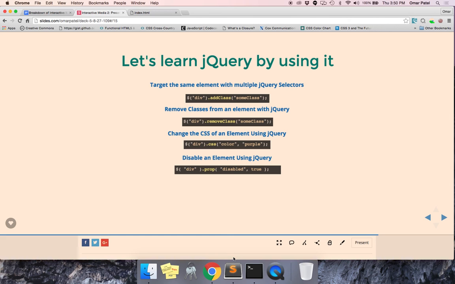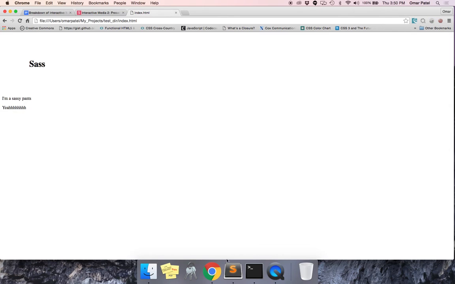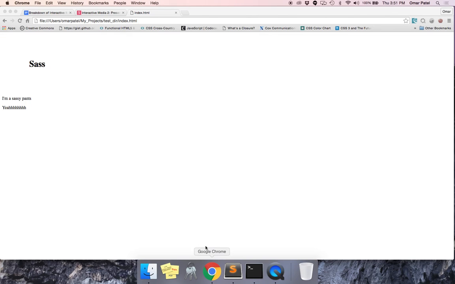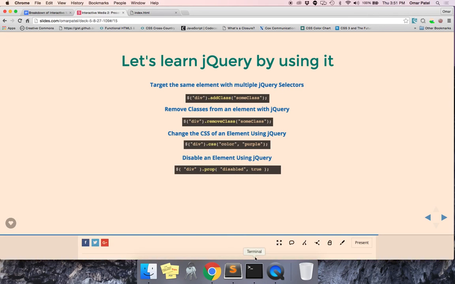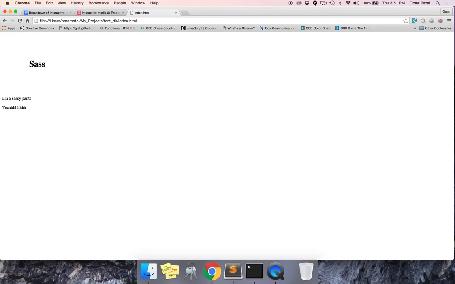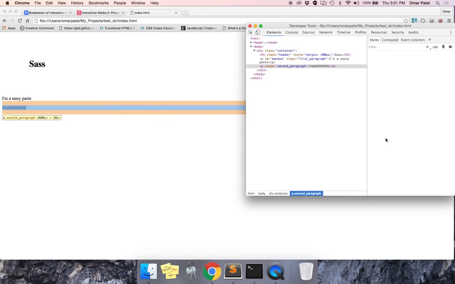The next one, you can actually add different attributes using this prop method. So let's say that you wanted to add an attribute of disabled and set it to true. Let's see if that works. Disabled is usually used with buttons. So if you want to disable a button after someone's clicked it too many times, or after they've already entered a contest or something, that's how you disable it.